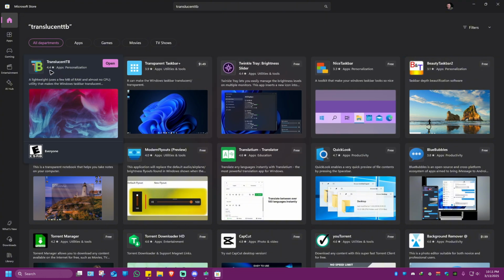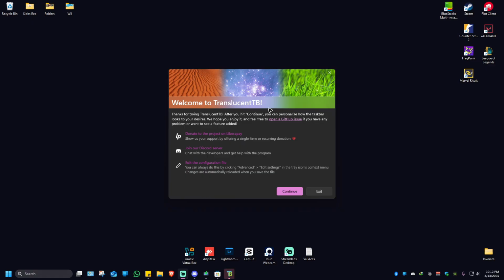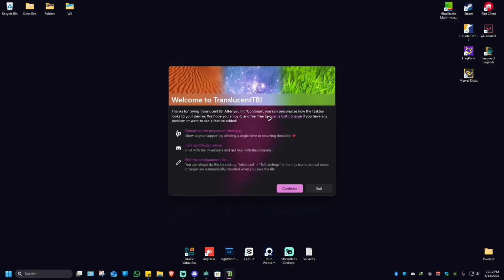As you can see here, it got 4.4 stars. So I'm just going to click on open. Now let's just wait for the magic to happen. All right, as you can see here, the moment this prompt popped out, the taskbar right here is translucent or transparent. All right, just hit continue.